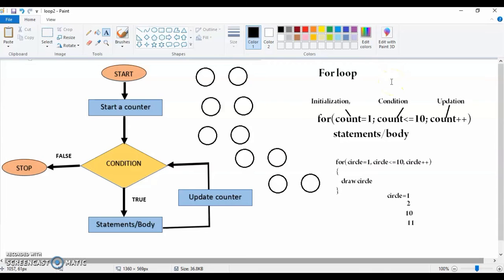Again, so let's brief that again. Loops are used to do repetitive tasks in programming. And we have three types of loop: while loop, do while loop, and for loop. While and do while loop are used when we have to do the repetition based on a condition where we don't know how many times we have to execute the loop, right? And if we know how many times we have to execute the loop, we use for loop.